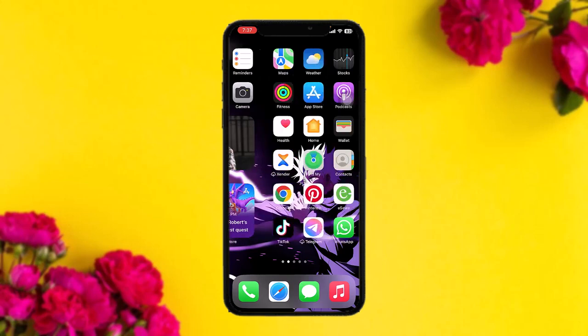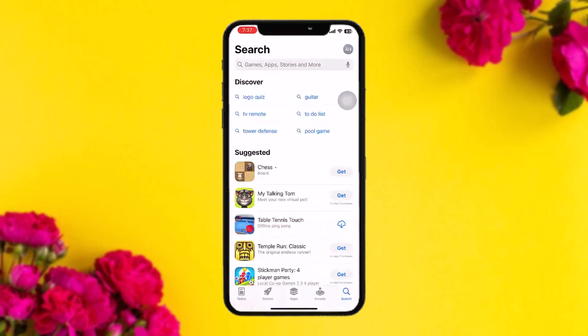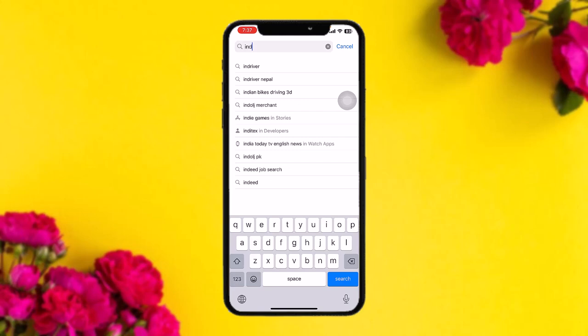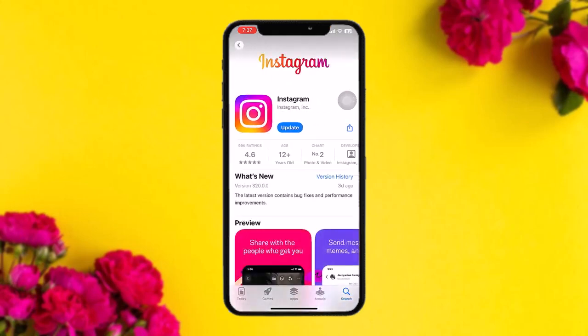Let's assume that your Instagram isn't running properly. Then what you can do is simply head over to the App Store, tap on the search bar, and simply type in Instagram. Once you're inside here, check to see if the app is up to date or not. If it's not up to date, simply tap on update and that should fix the issue.